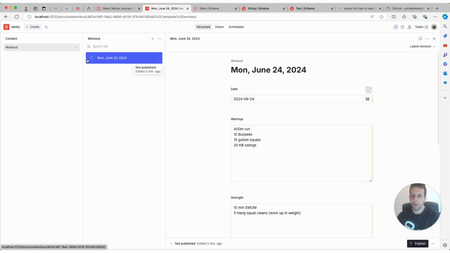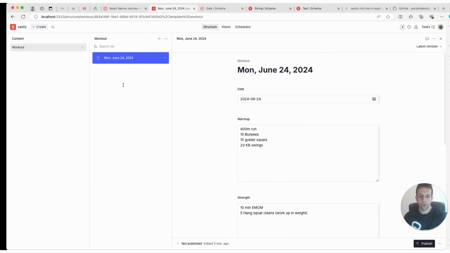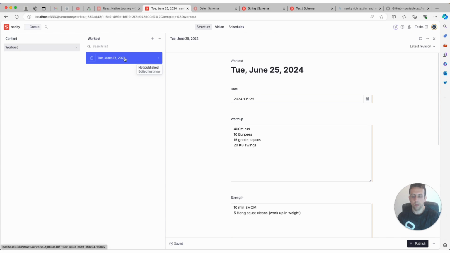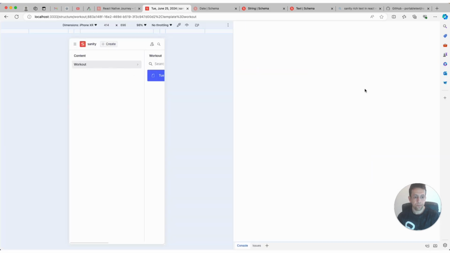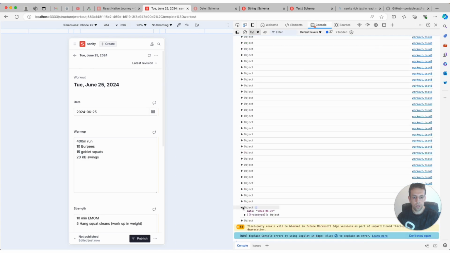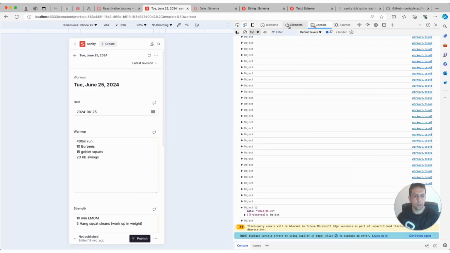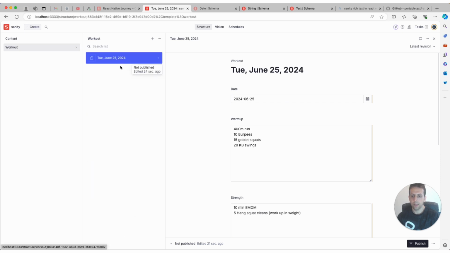Now in the preview, which is here, I can see that it's Monday, June 24, 2024. And that's what I did here. I got the date, which was this field over here. If I change this to the 25th, for example, that's going to be what is shown here. You can check out the logs over here to see what you will see. The date is also what we console log in the selection, which has a date object in there. So that's how you can make this look the way you want.